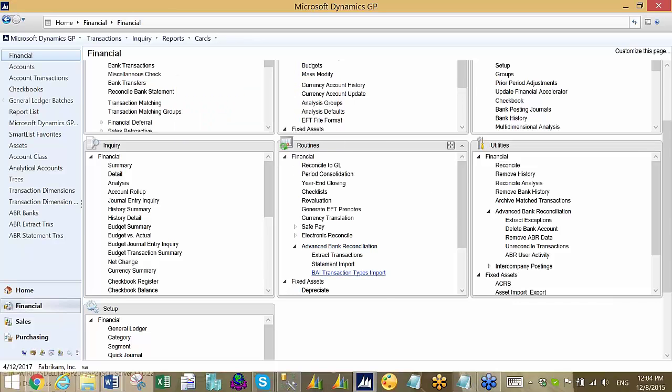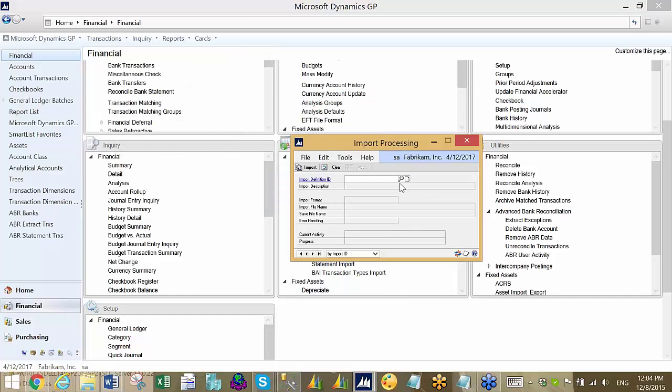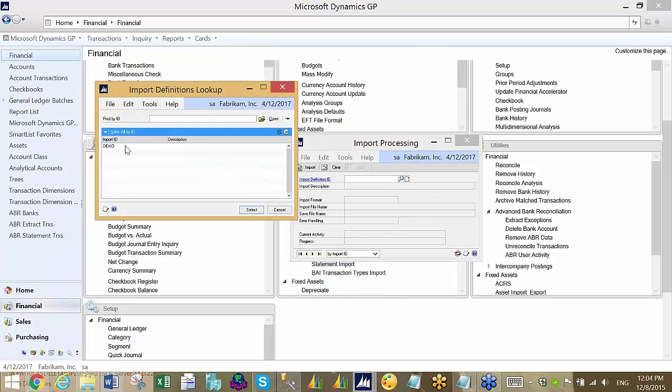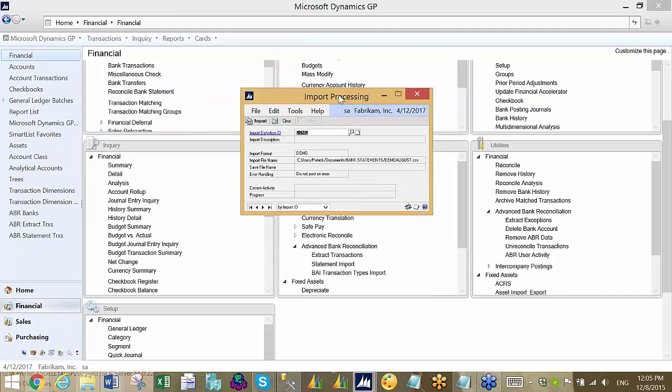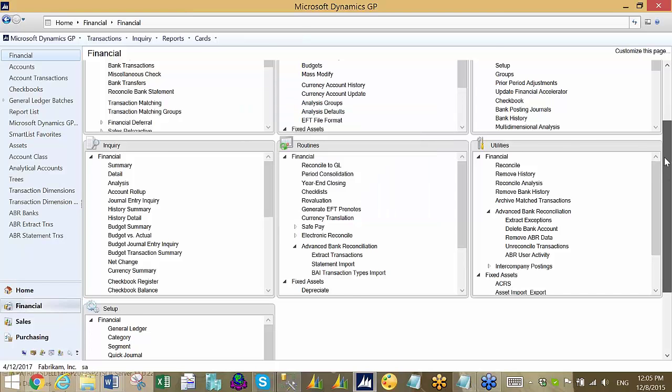The second step we perform is importing the associated bank statement. Just to make it quick, I've already imported this as well. In this case, it's a CSV statement. So I'd click import.